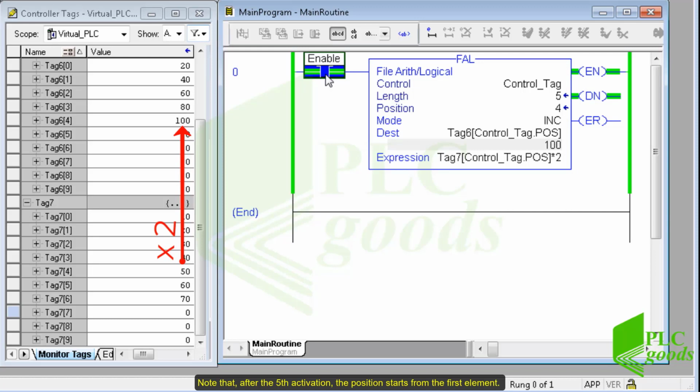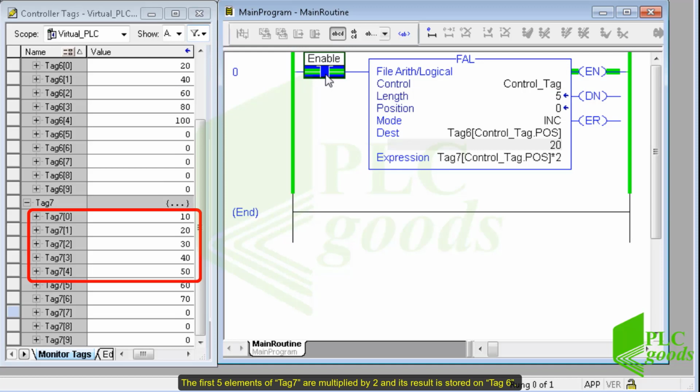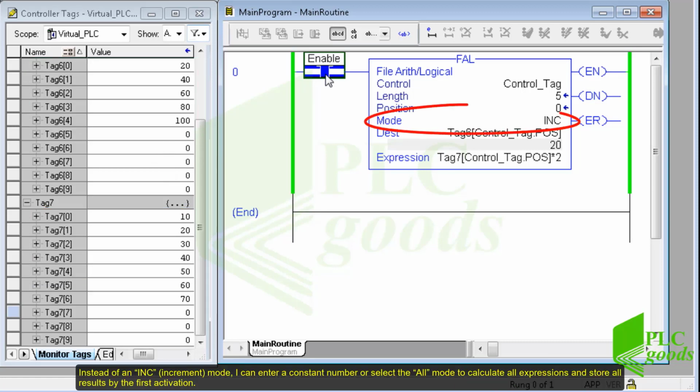Note that after the fifth activation, the position starts from the first element. The first 5 elements of tag 7 are multiplied by 2, and its result is stored on tag 6. Instead of an INC or increment mode, I can enter a constant number or select the ALL mode to calculate all expressions and store all results by the first activation.